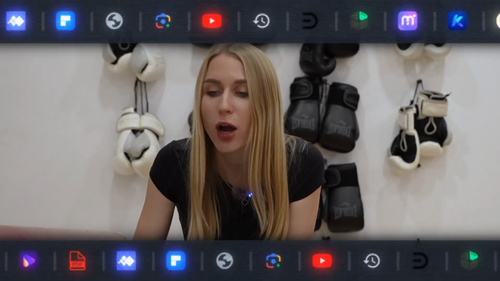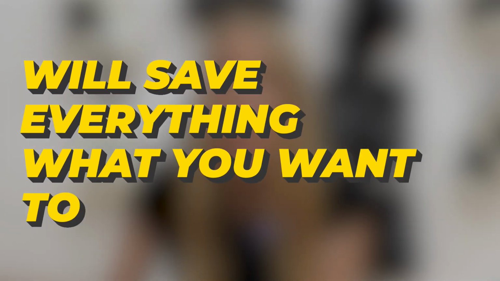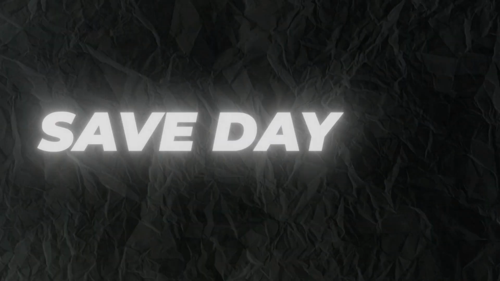The next AI tool is for everyone like me, who is web browsing all the time and has so many open windows on the computer. This AI tool will save everything that you want to save, helping your browser to breathe a little bit. This app is called Save Date.